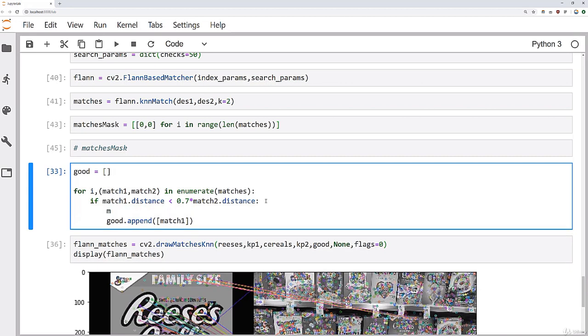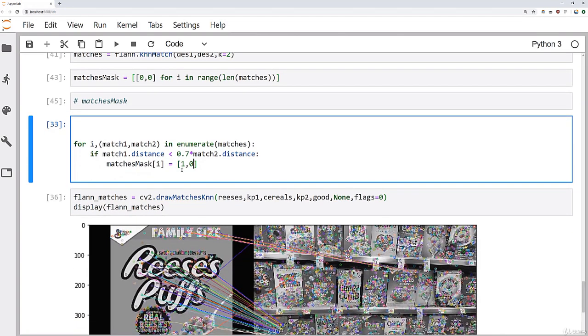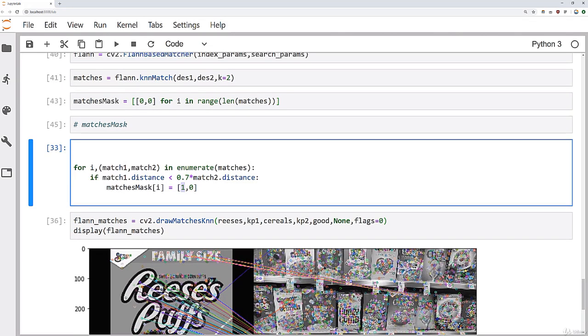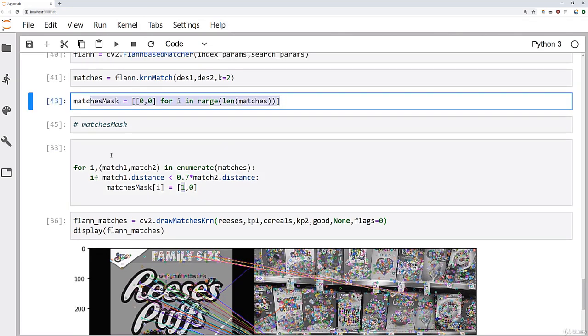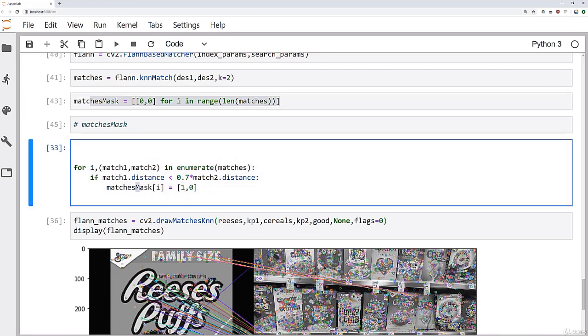And actually, we no longer need good here because the matches mask will do that for us. So we can get rid of good, and instead what we're building out is a mask. So we'll say matches mask at index I. So for that particular pair of 0, 0, change it to 1, 0. And essentially what that is going to do is label these lines as 1 where we actually have a good match. So all we're doing is we have this giant list of zeros, and instead of appending things to a good list, now we're just keeping track with indices of this mask of where we had a good match. So really similar process. Go ahead and run that.